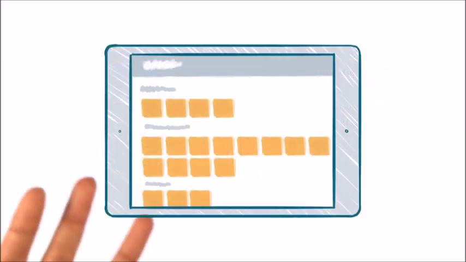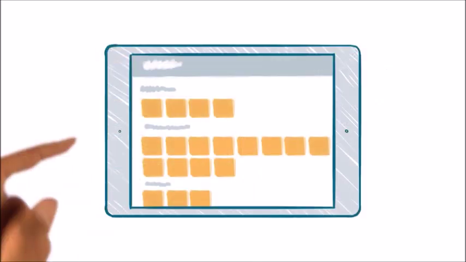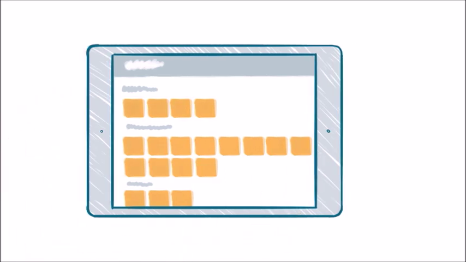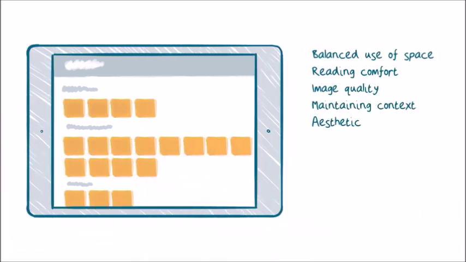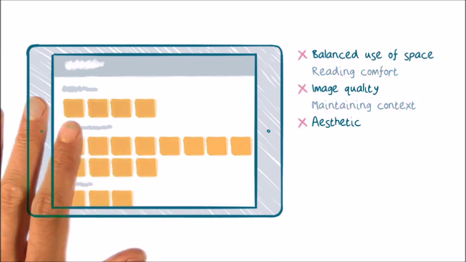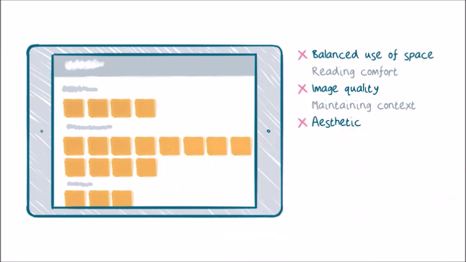Our last example tablet screen shows some kind of image feed. Here the images flow horizontally from left to right. Again, looking at our rubric, I'd say that this design doesn't make a balanced use of space. We have dense content here on the left and sparse areas here on the right.